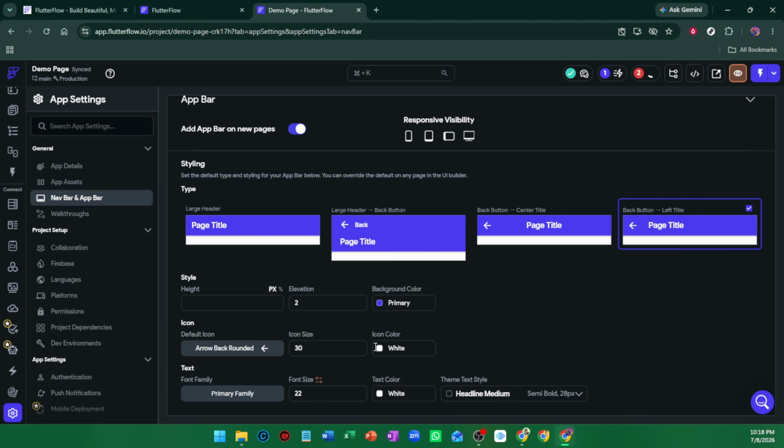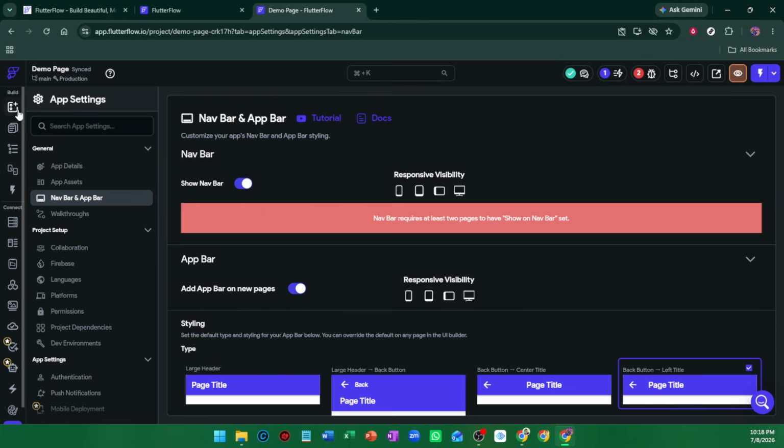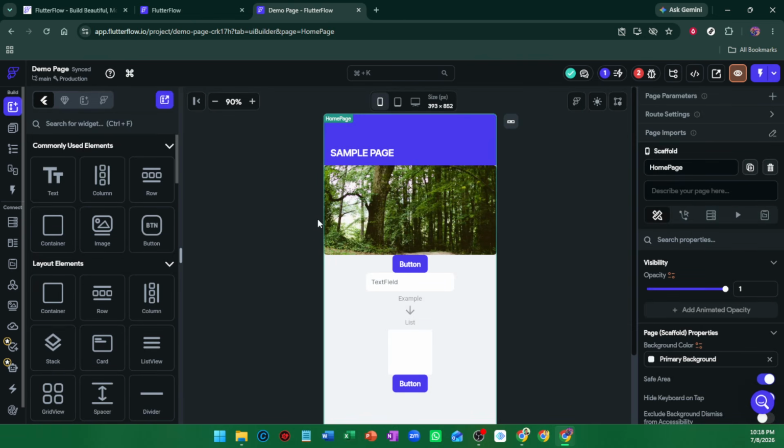After that, open one of your pages in the UI builder. Click the root scaffold widget or simply click empty space on the canvas so the page properties are selected. Then, in the right-hand properties panel, turn on Show Nav Bar. This step is what makes the navigation bar actually appear on that page.